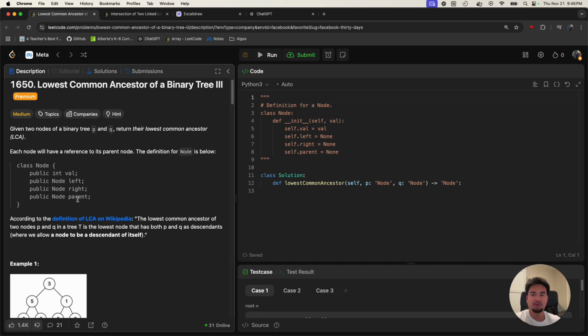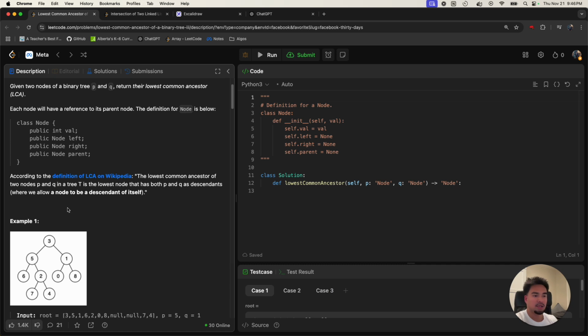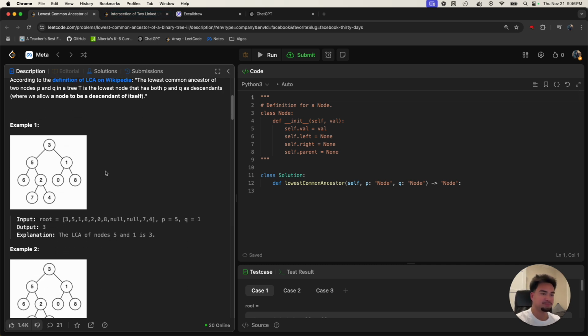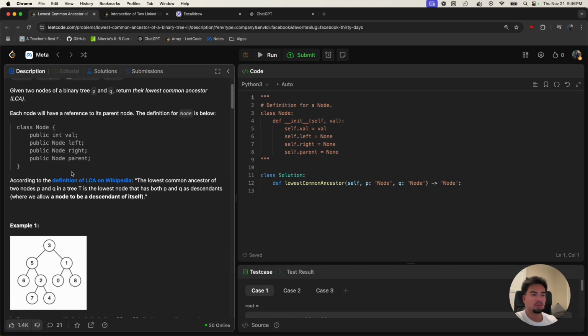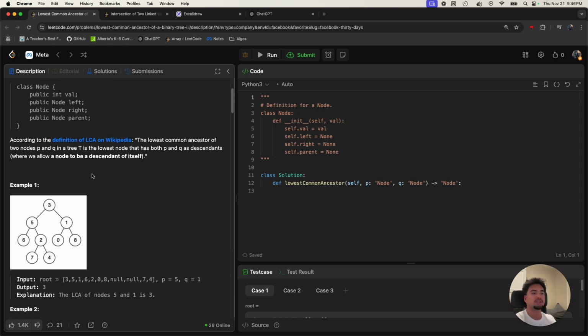So this one, instead of just taking O of n time and O of n space, you could actually do it in O of 1 space and O of n plus O of m time, I think. But yeah, the big optimization is the space complexity optimization, and I'll show exactly how to do that. But first, if you haven't done any of these questions, what exactly is the lowest common ancestor?